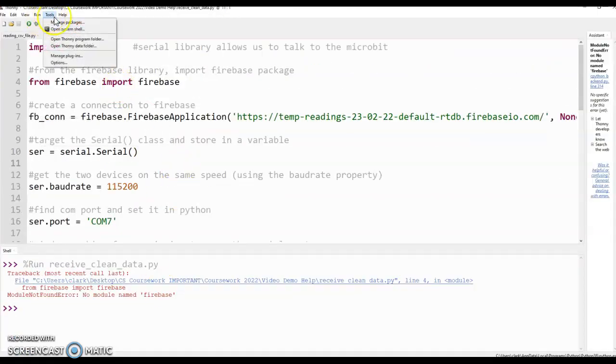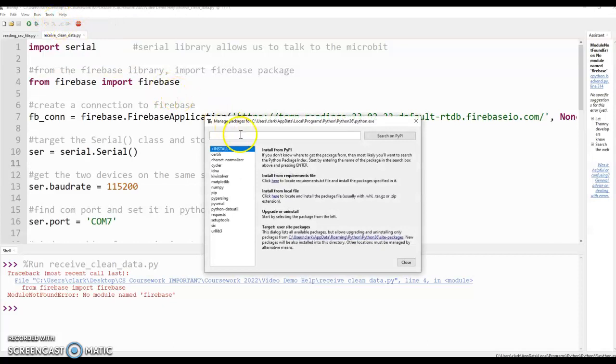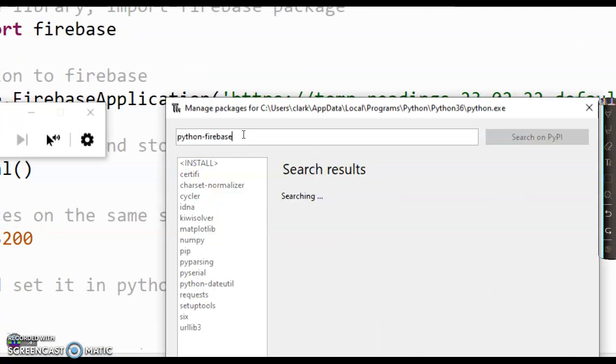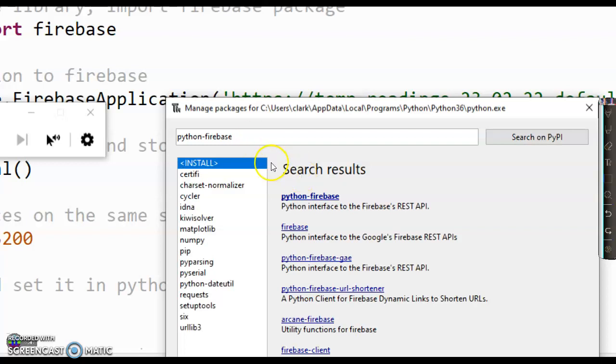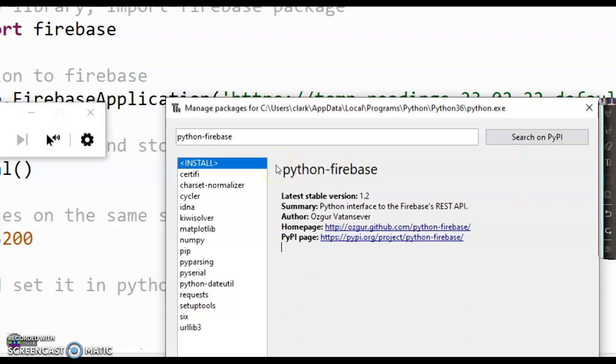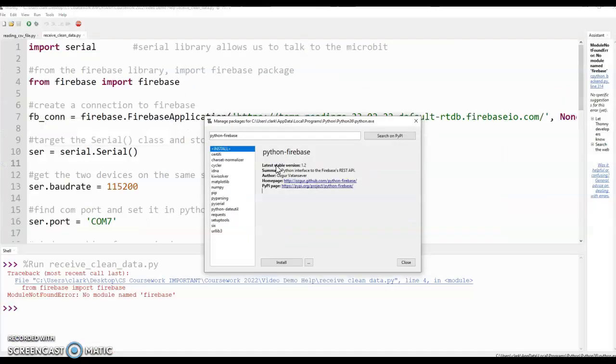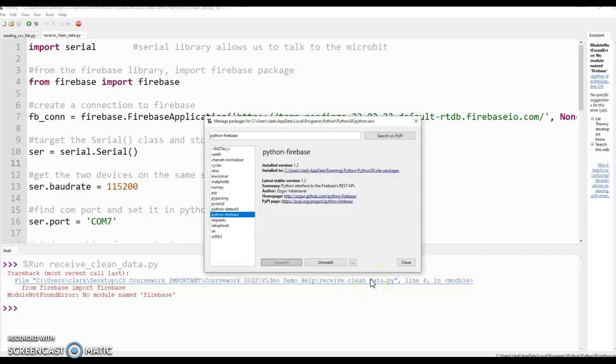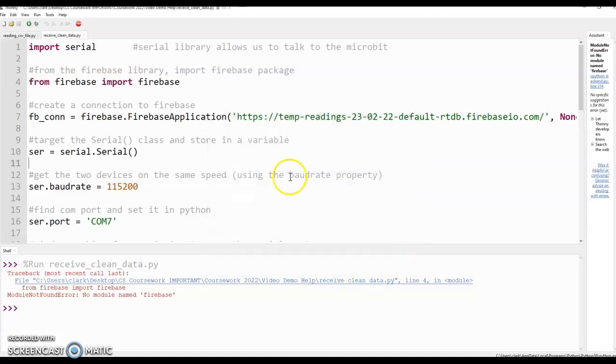So we need to go up to Tools, we need to go to Manage Packages, and we need to look for a package that is called Python-Firebase. Unusual name, but that's the name that we're looking for. Not Firebase now, we're looking for Python-Firebase. So click on that, and what we're going to do is we're going to install that. Click on Install. And that's an install there. We close and now we run it.